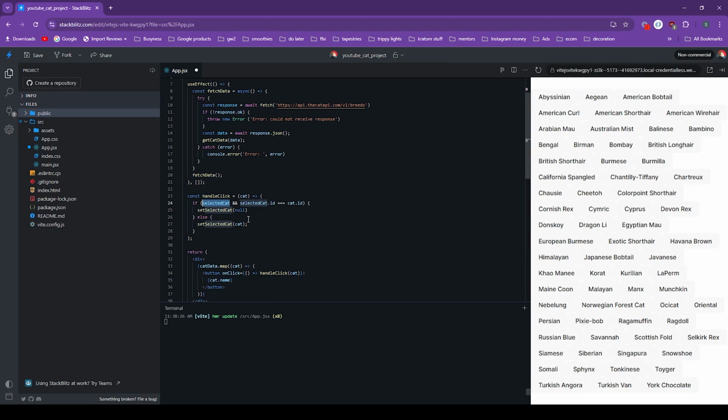Because what's happening here is that we're setting the cat object that they clicked on to our selected cat state variable. So that means that that's always going to be equal to the ID property of the cat object that's passed in, because we're setting that very same cat object to the selected cat state variable.